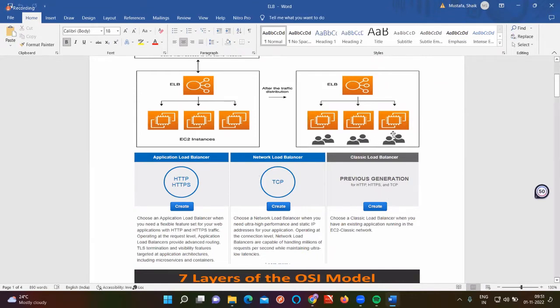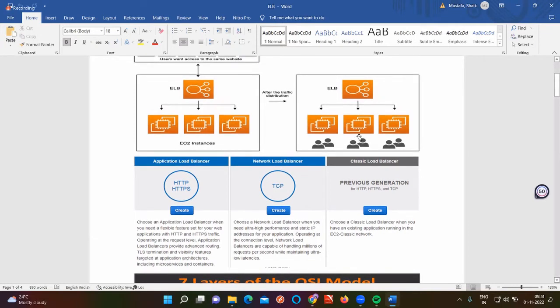And what about this classic load balancer? See, classic load balancer is the previous version of application load balancer. So that means in 2016, we got something called the application load balancer. Before 2016, we used this classic load balancer. After 2016, we use application load balancer. That's the only difference. If you want to understand this load balancer concept, you need to have some networking basics.